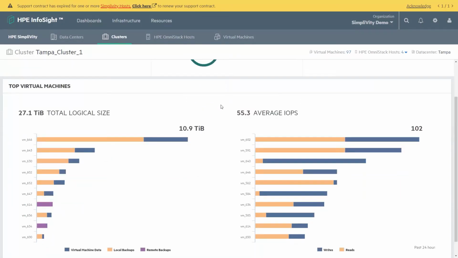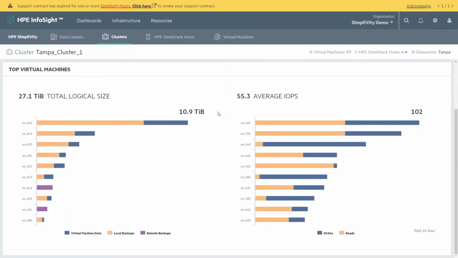But we're also given the top virtual machines in my environment. I'm always going to have virtual machines that are noisier than other virtual machines. That's just how it happens. Some are more utilized, some are just there for infrastructure. So I can see from a space standpoint what my top virtual machines are, and I can hover over VM 646 and see what my virtual machine data, local backups, and if I have any remote backups, what they are and how it's presented from a logical standpoint.